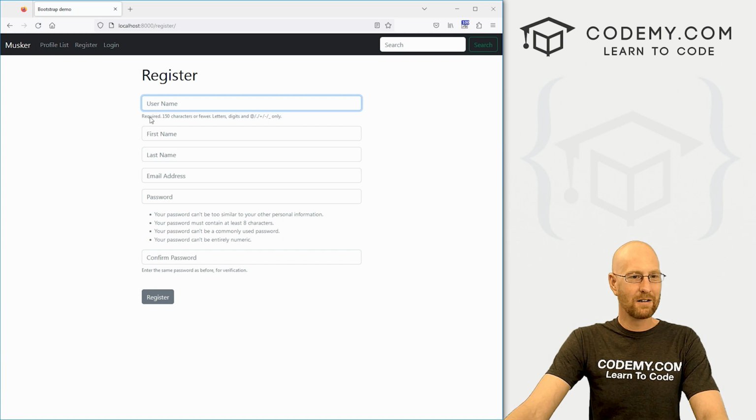So if I hit reload, all right, boom, here we go. So here's username, first name, last name. That's the placeholder text, right? When we start to type, it disappears. Right? All of these are required. So if I click this button, it says, hey, please fill out this field. So let's give this a try.